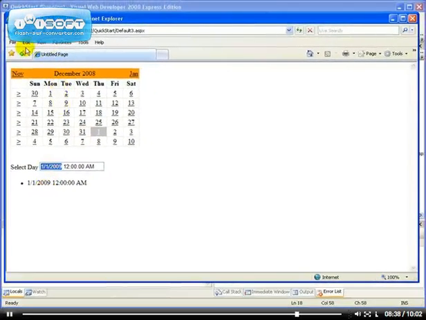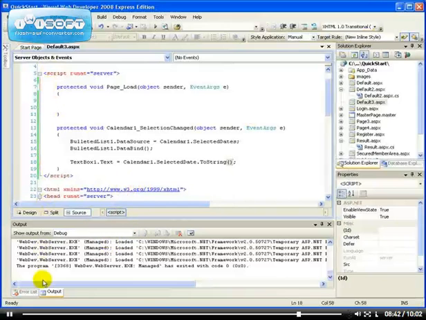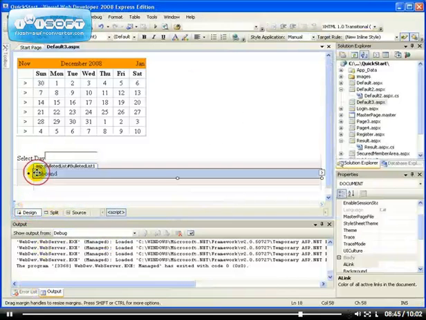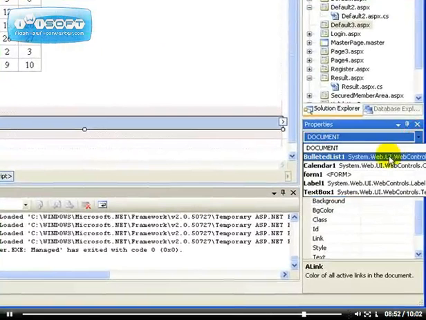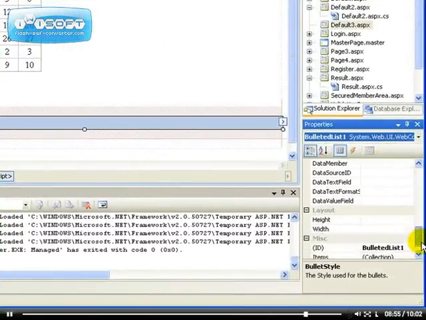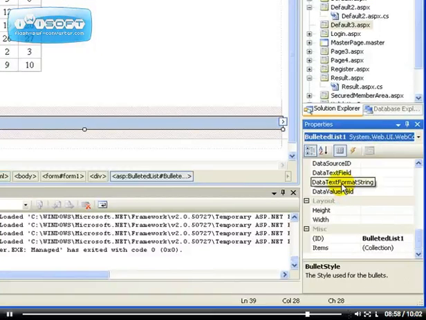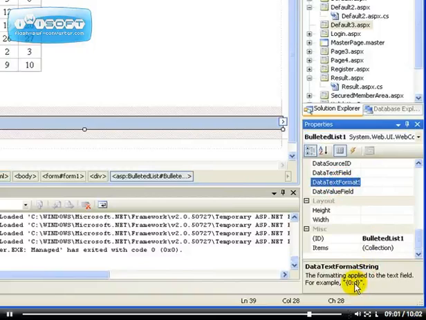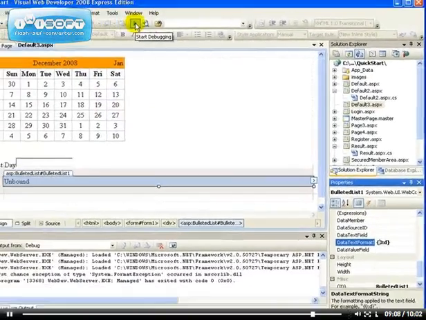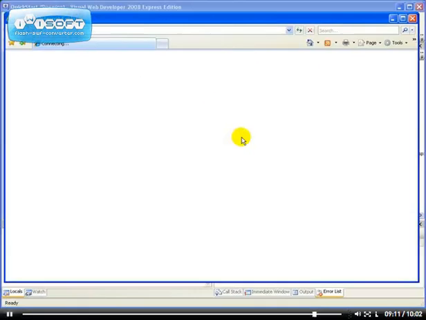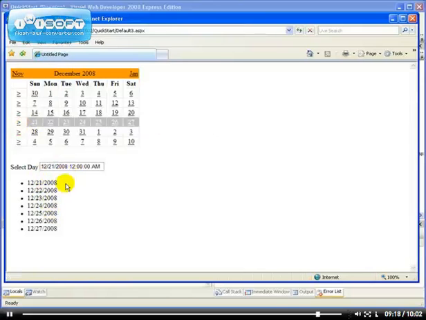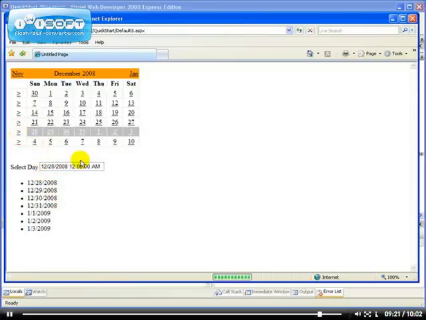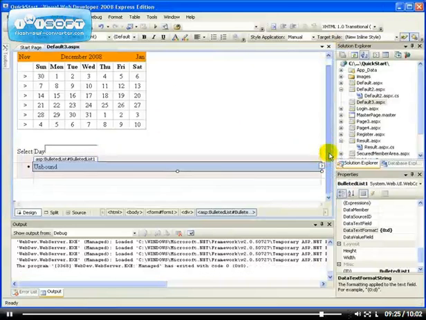Let me show you quickly for the bullet list. If I go back to my application and I go to the design view, there is a property called bullet list, and there is a property called date data text format string. So it gives an example here. So if I say, now let's run our application. So if you select an entire week, you can see that the time has disappeared, just the date. So that's the method. So I hope you've learned something about the calendar.